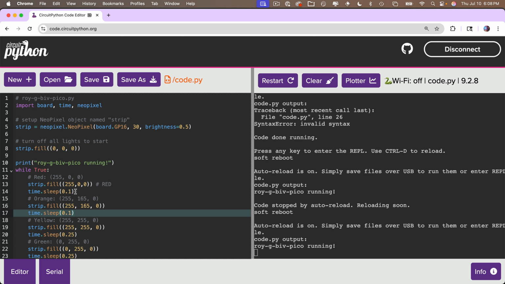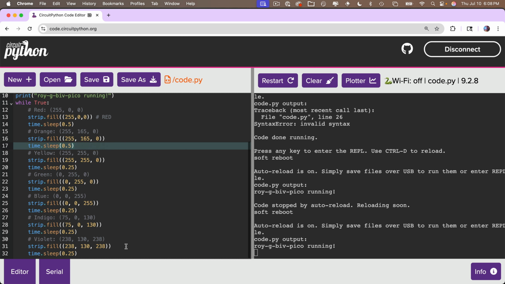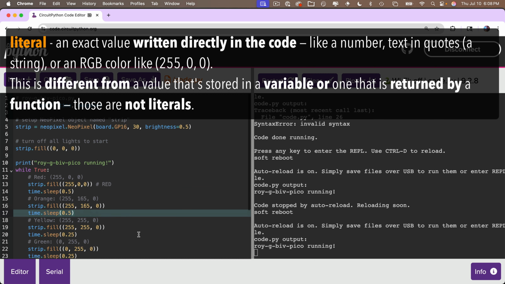Let's say I give that a try and I say, oh, too flashy, I want to go the other way, I want to set things to 0.5 seconds, well then I'd have to update 7 more times each of those individual time.sleep statements. And that occurs because we've entered what programmers call a literal value as the parameter that we pass into time.sleep. So a literal value is when you type in an exact value, say a number, text for a string, or a color as parens with 3 numbers.